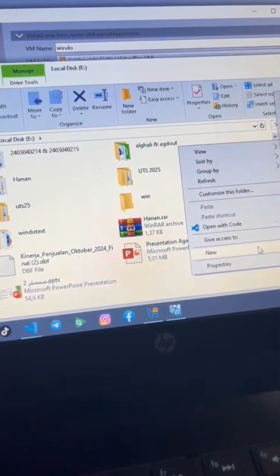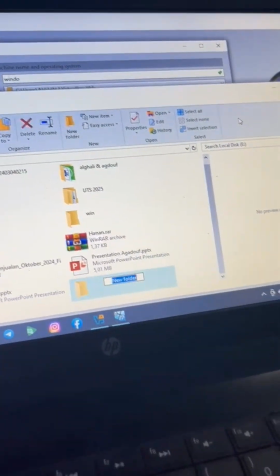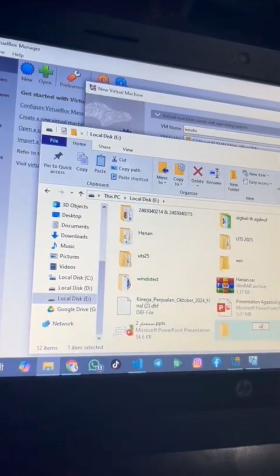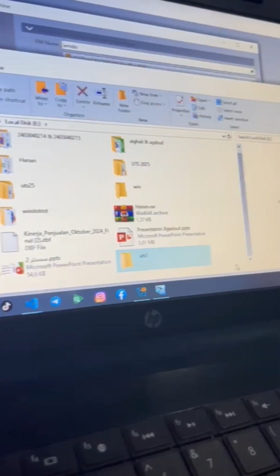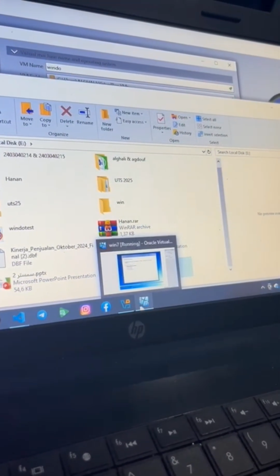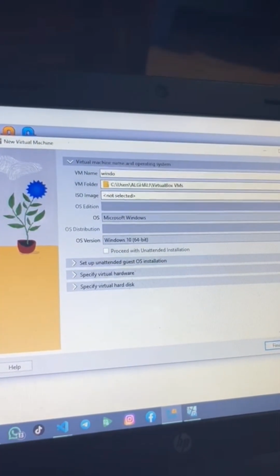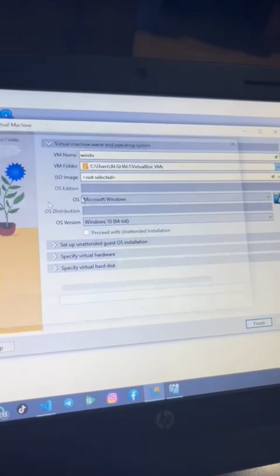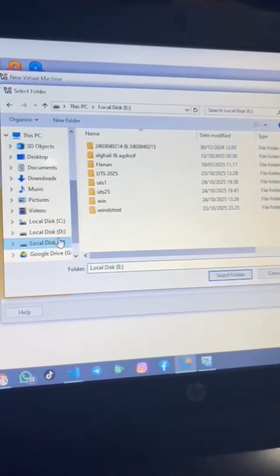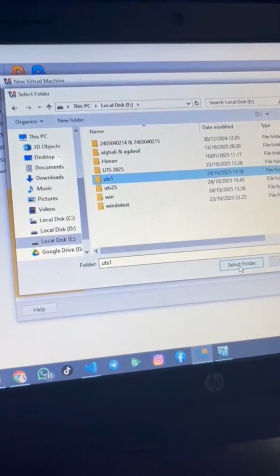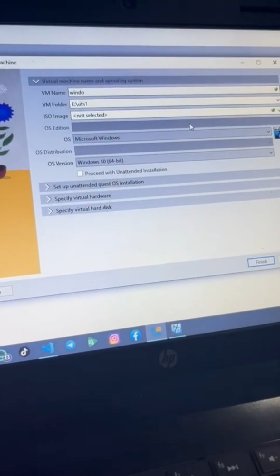inside here. Okay, let me make a new folder. Go to folder, renew the folder. Okay, we are doing well here. I'm going to choose this folder, the folder that we just made. Okay, select. Good.